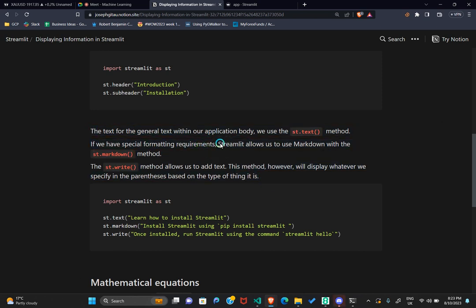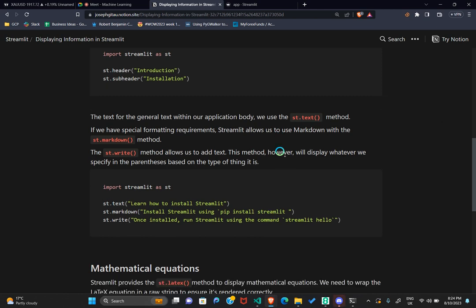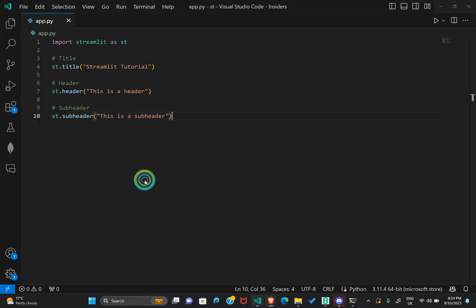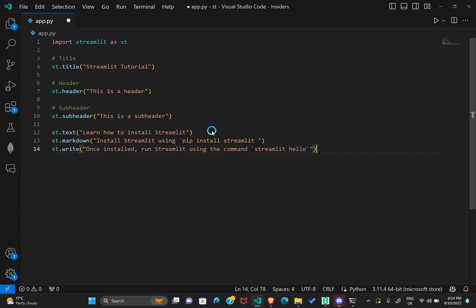Okay. Then we have also Markdown, where we use Markdown for special formatting. So for example, you know that your Jupyter notebooks are in Markdown form, and there are a few things you type in using Markdown. Yeah, so here we have the text part and we have the Markdown part. So what I'm going to do is I'm going to copy this here and I'm going to paste it to my app.py file. Then I'm going to save the changes.